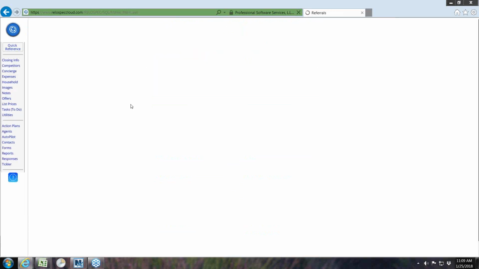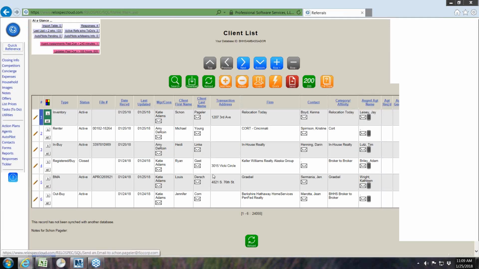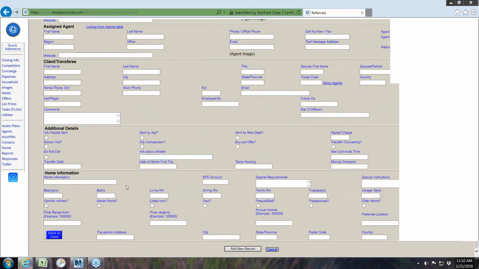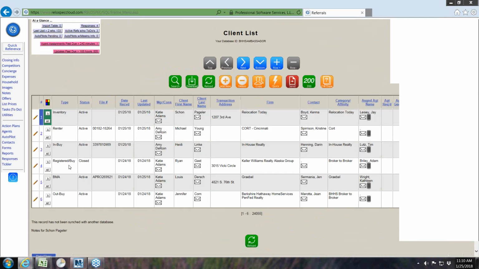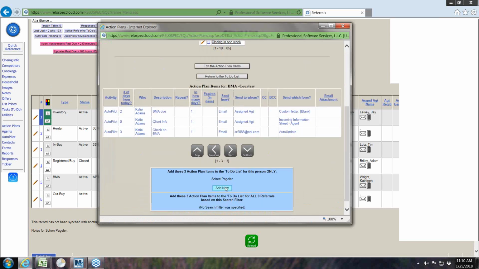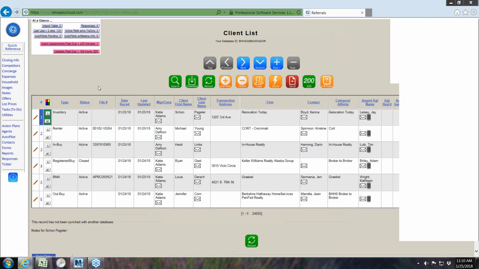What you're used to doing is going to clients. If you want to add a new record, you click Add New. You fill out the fields that you know that you need to fill in. Perhaps you look up someone from your contacts table, and you go through this large form, filling in the fields that you need, and then click Add New Record. Once you've done that, hopefully you're using the action plans. Then you would click Action Plans, select the action plan that you want, come down here to the bottom and click Add Now. Then it would add these items to this particular record.